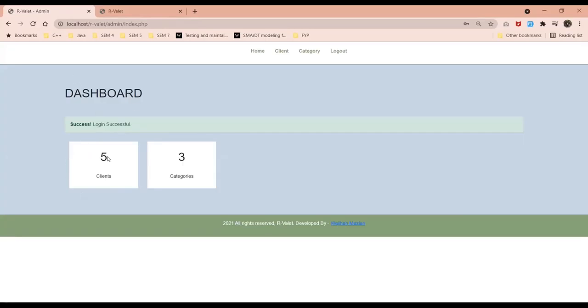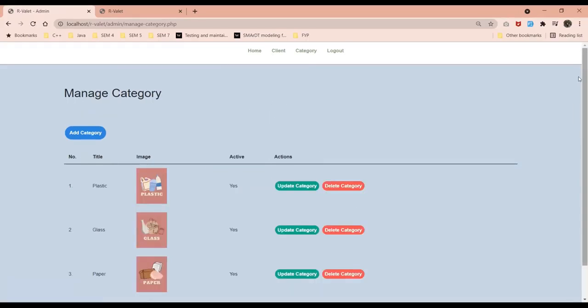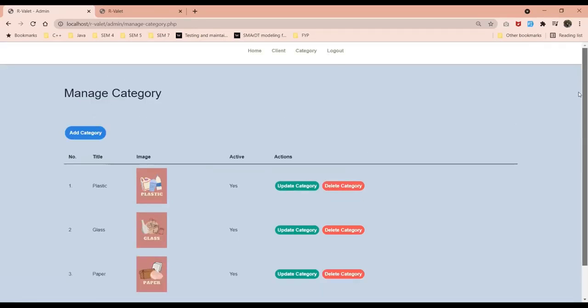In here, I already added 5 clients and I already added 3 categories in the system. So here's the client section, which consists of add center, change password, update center, and delete center. In this system the admin will have to add the user and set the password for each client. And this is for the category, where the admin will add the category to be viewed in the front end system, aka inside the R-Valet website.